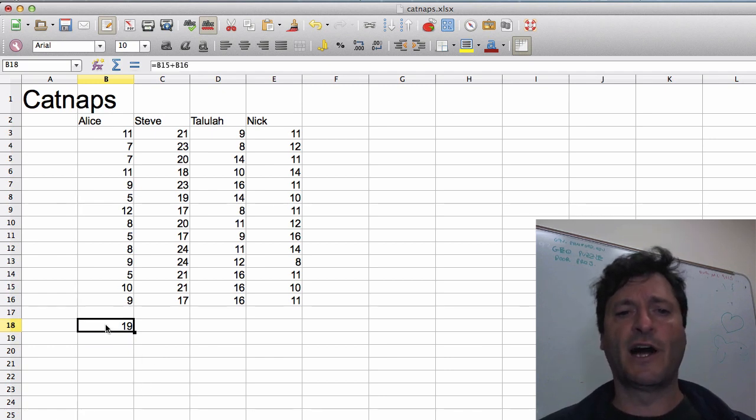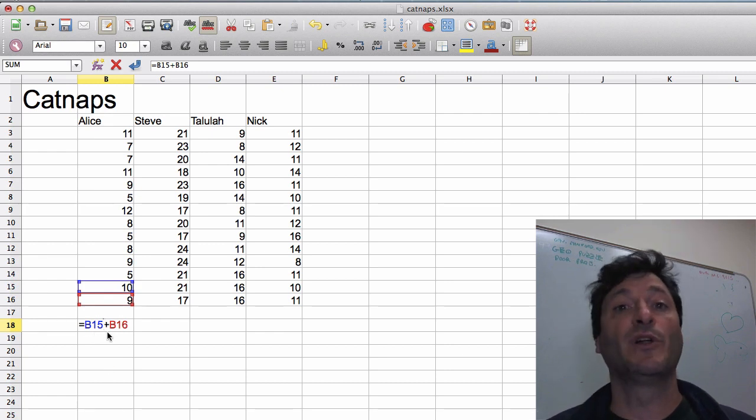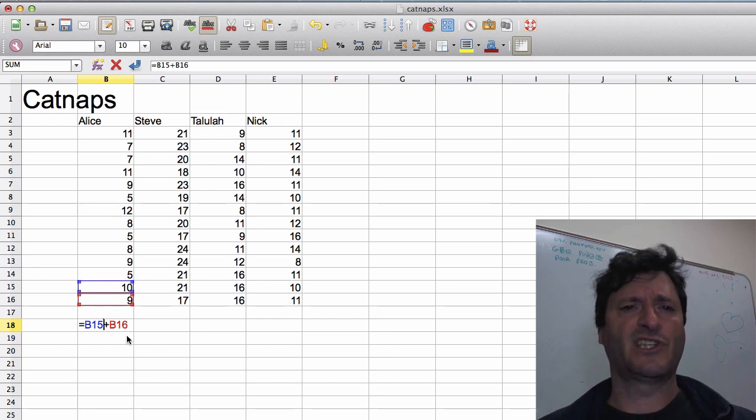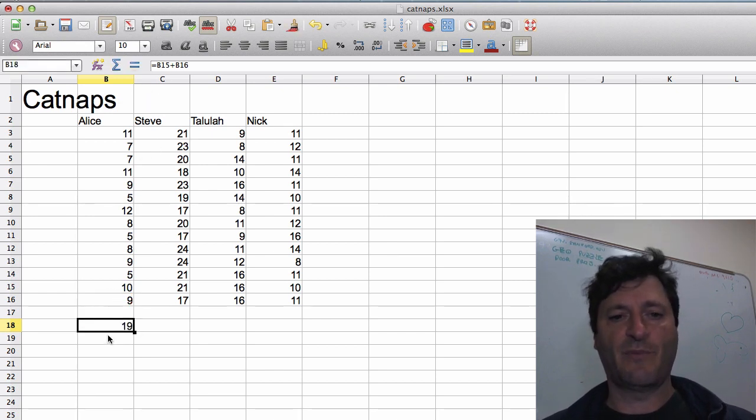If I single click on it, it still just looks like the 19. But if I double click it, then it shows, oh, well, really, here's the formula that is going on inside of there. And you can see with the colors, it's trying to show you which cells that's based on. If you're ever in this kind of editing mode and you want to get out, you can click this big X up here, and that just means stop editing.